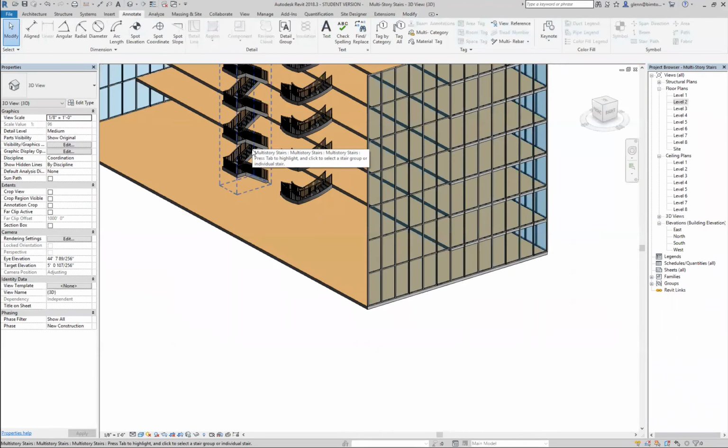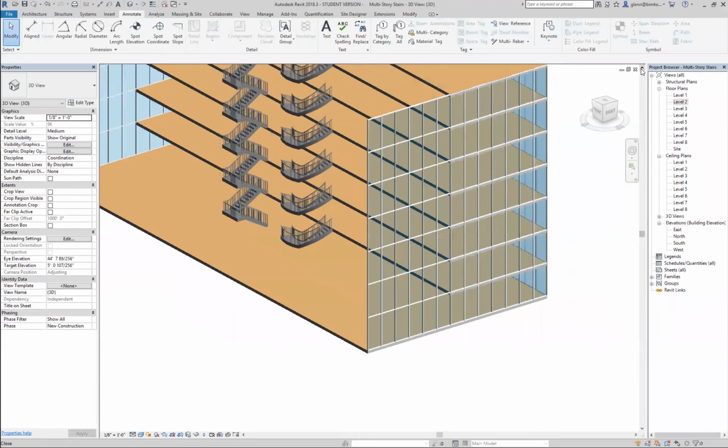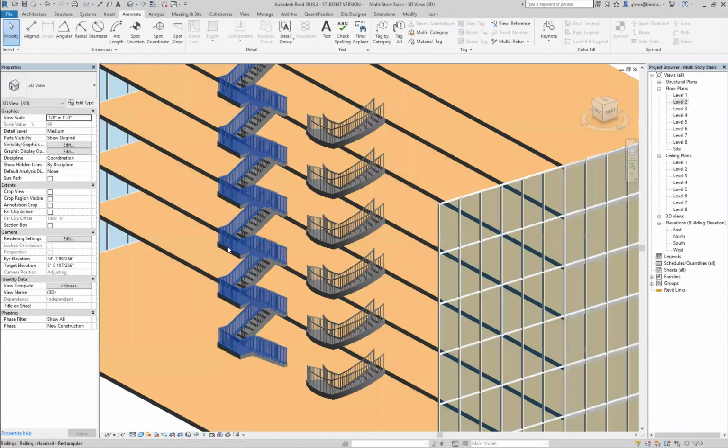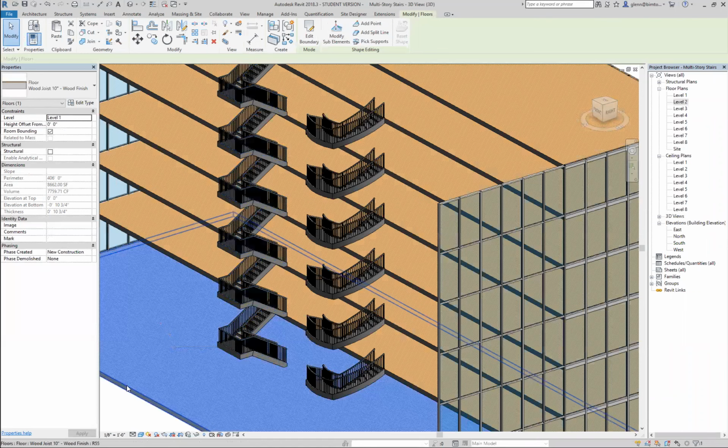Super. Now you may be saying, what's so special about that? I could have just copied and pasted aligned to make that happen. But a very nice thing about this is that these grouped stairs have the ability to, well, if you change any one instance, it'll change all of the ones in that group.